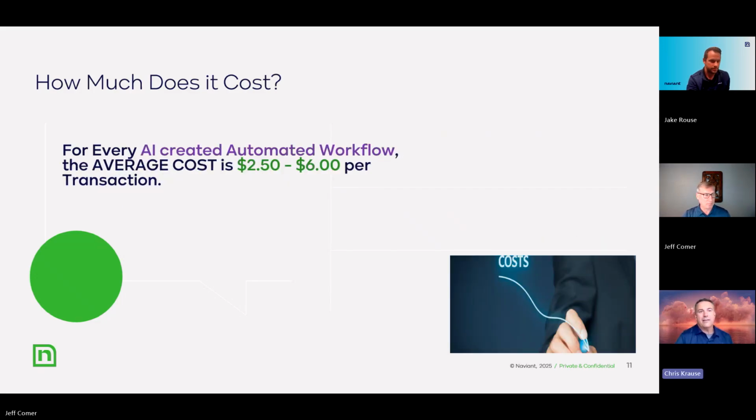So now we got AI in the mix. We're going to be able to automate or create our automations in a really, really rapid fashion. And we're going to be able to reduce our overall costs by about 70 to 75%, bringing the cost down to about $2.50 to $6 per transaction from 10 to 16. That's a dramatic savings and a great reason why you'd want to take advantage of AI to build your workflows.